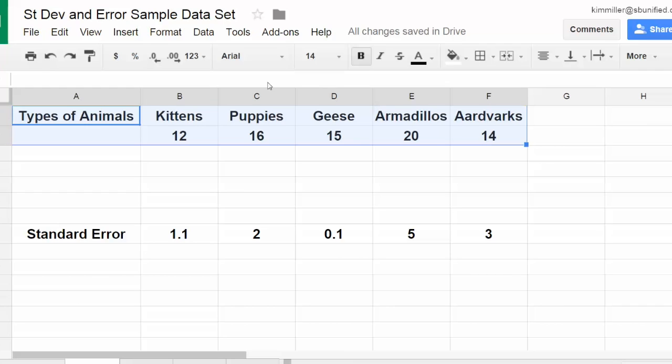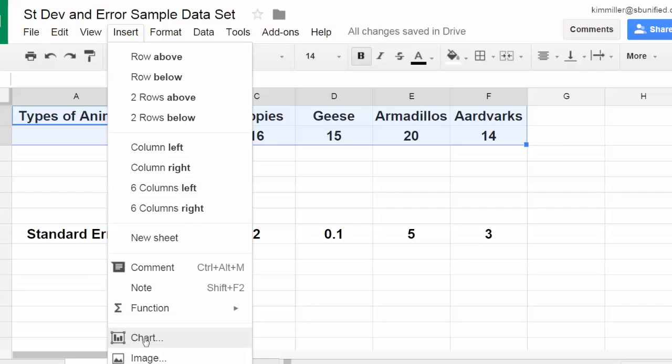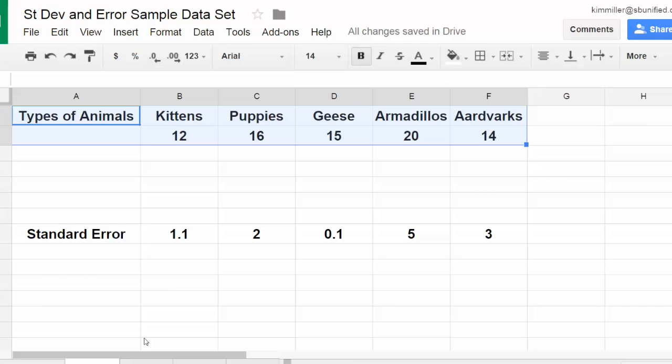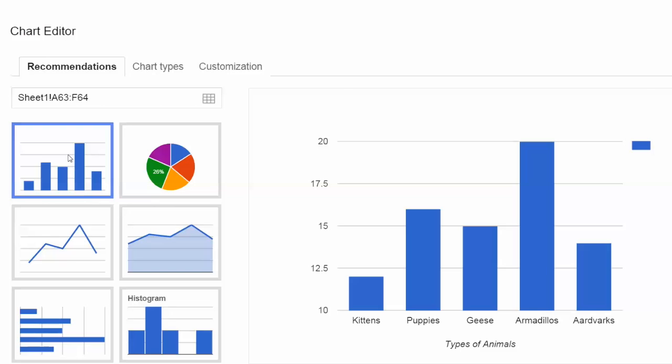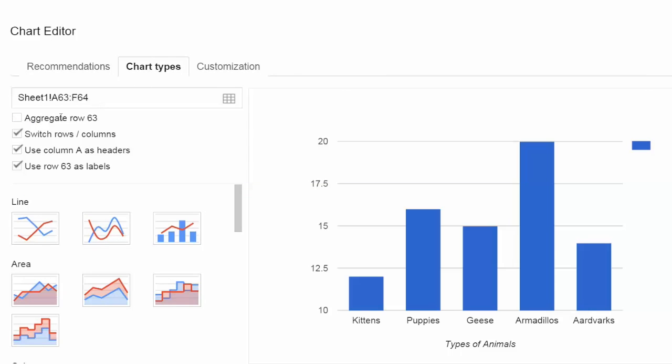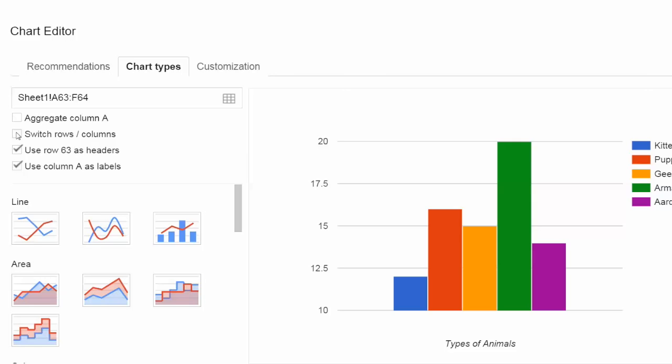So that all is highlighted, and now you go to Insert Chart, and we're going to insert a column graph here, and we're going to do something kind of special. You click the column graph, but now you have to go to chart types, which is in the center here, and head over to where it says switch rows columns and uncheck that box. When you uncheck it, you will suddenly see your columns change different colors, and now you have the capability of adding their own distinct error bar for each column. I'm keeping checked use a certain row as headers. That way, over on the far right, I can see the labels kittens, puppies, geese, etc.